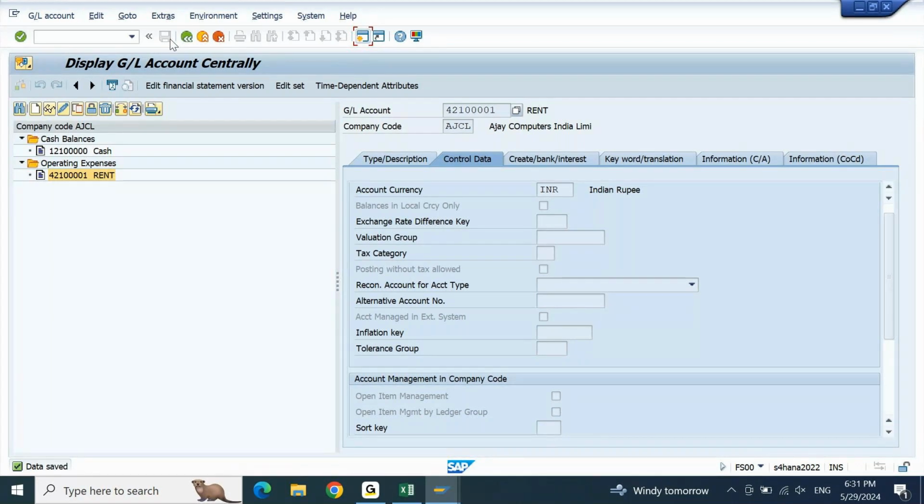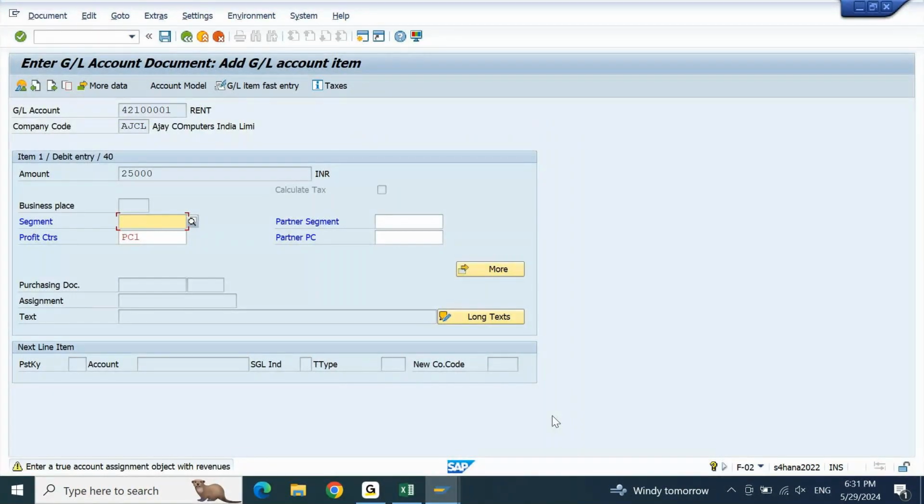Let me try to pass same accounting entry once again. I'll come here, same this one, rent. This time the GL account is coming with a different cost element category. Put same GL account, same amount, I'll put profit center. When I press enter, now there is no error message. Instead of getting an error message, system is giving a warning message. If you look at this, enter a true account assignment object with revenue. It is telling enter a true account assignment object with revenue.